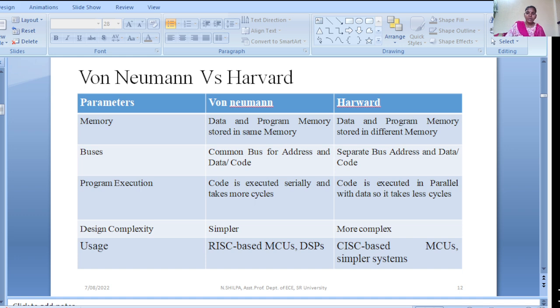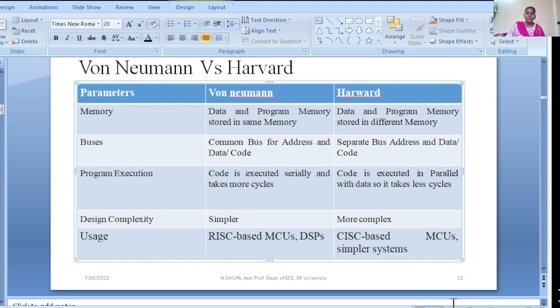That's why Harvard architecture has faster execution, since the instructions and data can be accessed simultaneously. This architecture often leads to faster program execution, whereas Von Neumann architecture has slower execution, because the instruction and data are fetched from the same memory using the same bus, and it may take longer to execute the instruction.